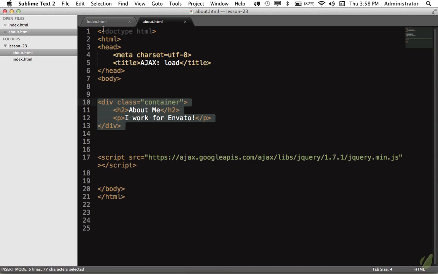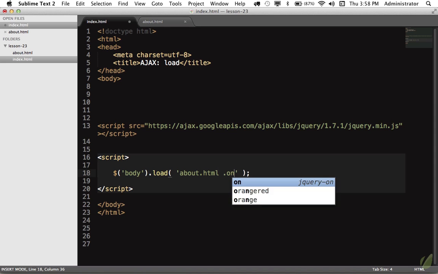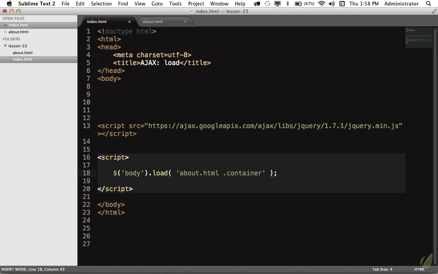But really, if we think about it, all I'm interested in is getting this container div in there. So wouldn't it be nice if there was a way where we could specify load the about.html file, but all I'm interested in is this div right here, and we can. The key is to pass a selector string after the URL. So we are loading about.html, and I'm interested in grabbing the element with a class of container.